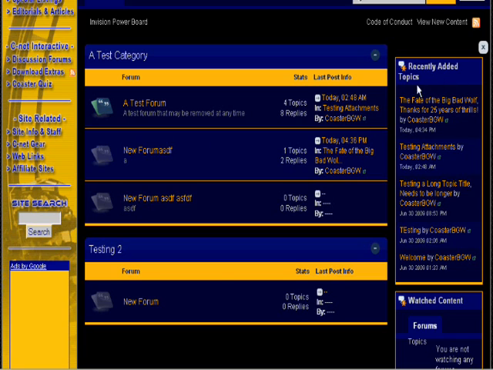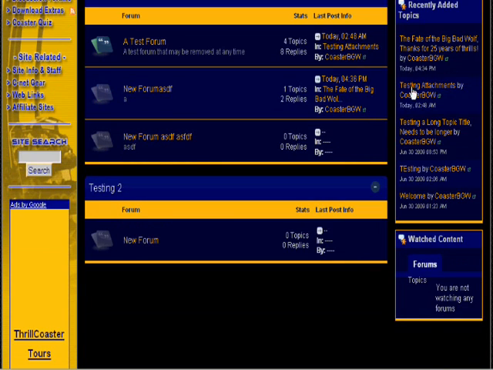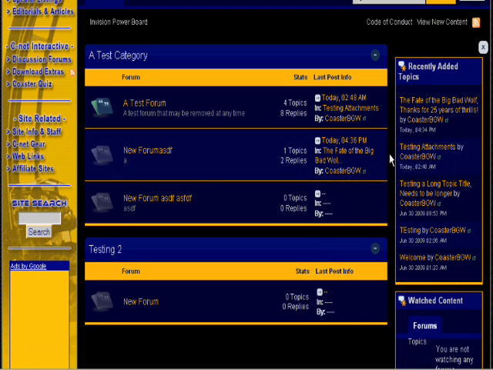We have recently added topics on the right hand side, so you can be up to date on what's currently happening. This area over here will be flexible, so me and the other administrators could add new features like recently posted topics or recent posts, new members, stuff like that. That'll be added in the future, but you can see here recently added topics. I can quickly go to any of these topics.